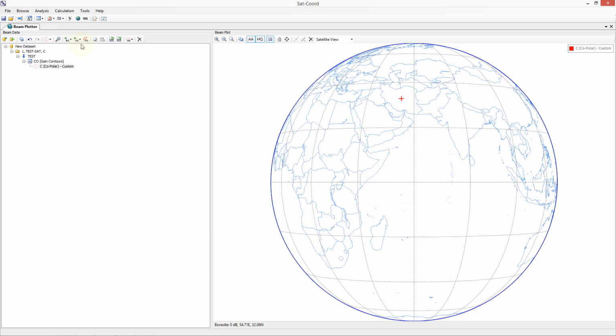Next, we need to add a new gain contour. To add a contour, select the Add Contour button on the toolbar. Sat-Coord allows us to add a new contour by elevation angle, by ITU region or by capturing on the map. Once again, I will choose to capture on the map. Once I select Capture on Map, I am prompted with the relative gain value to be associated with the contour, and I will specify 0 and click OK. Now we can begin to add the points that define the contour by clicking on the beam plot.